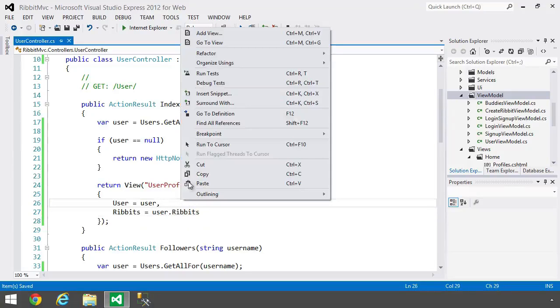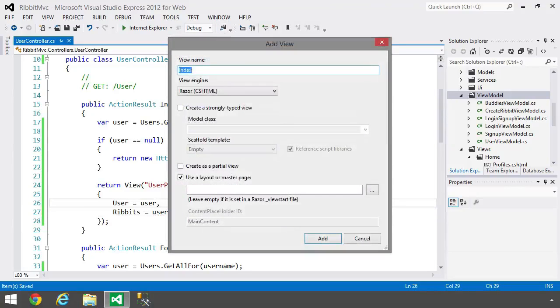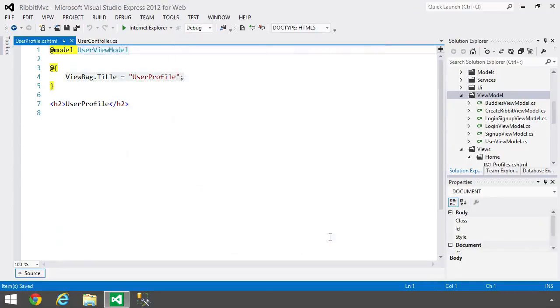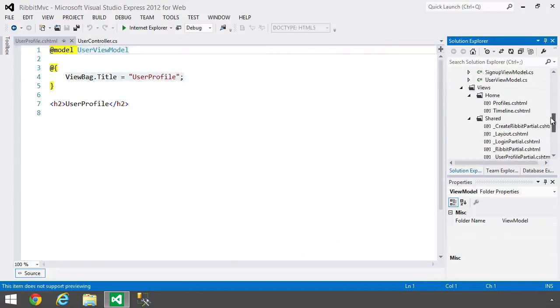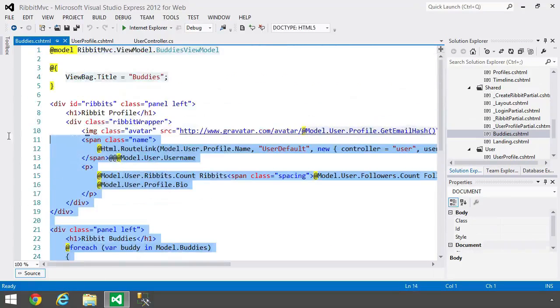Let's create this view, so right click, add view. We want to call it user profile. We want this to be a strongly typed view, and we want it to be typed as user view model. Now, I haven't built the solution, so if we look at the list, we are not going to see user view model, but since I'm just pasting it in, that is going to work just fine. This is not a partial view, so let's just add it. And then we basically want to do what we did within our buddies view. So let's open up that view, and let's copy and paste.